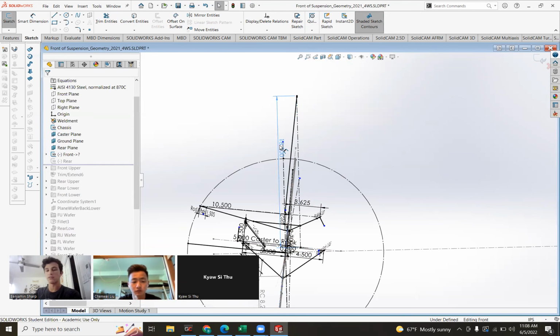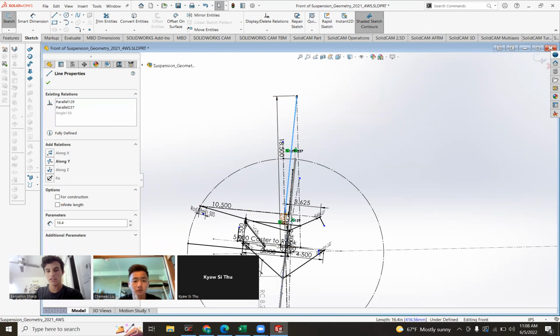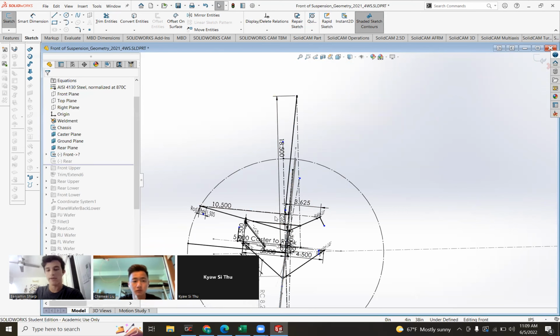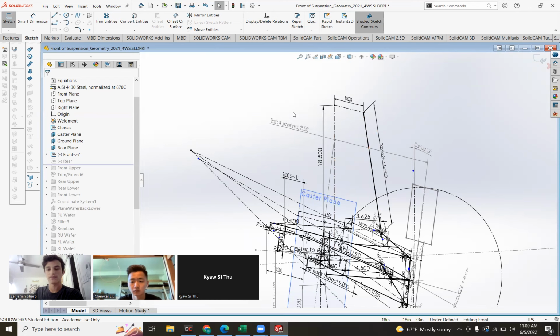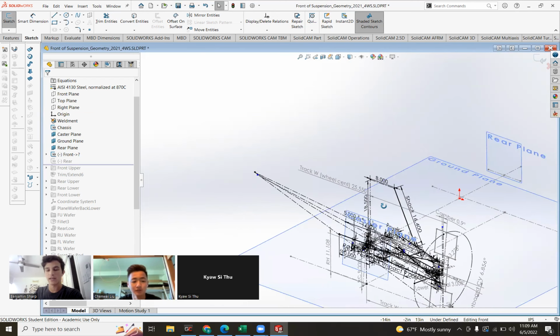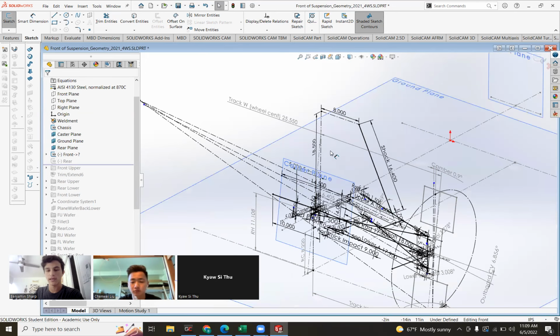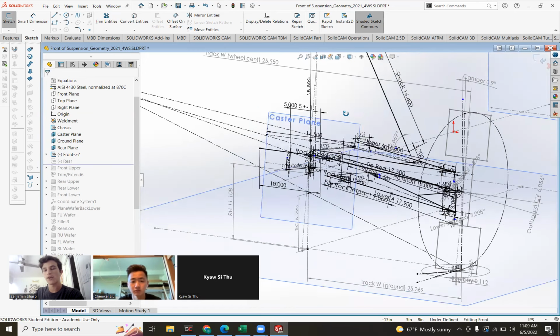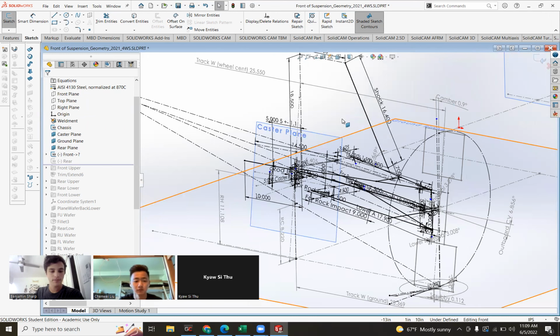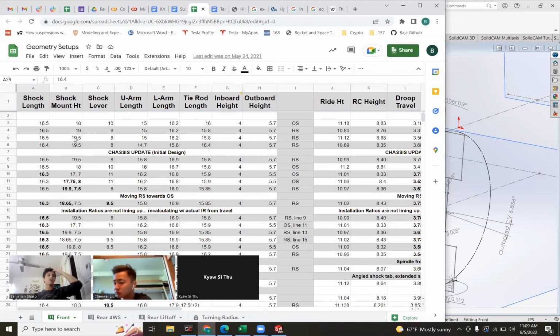So instead of measuring 18.5 here, if I were to just measure the length of this arm, of this line, that would also work. You just need some reference point and a way to dimension where the shock is mounted. So that's not a critical dimension that you have to copy. Does that answer your question? Yes. Okay. So continuing through the spreadsheet, that's the shock length and the shock mount height.